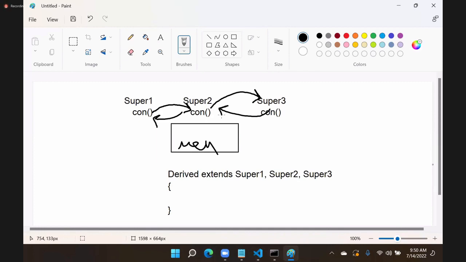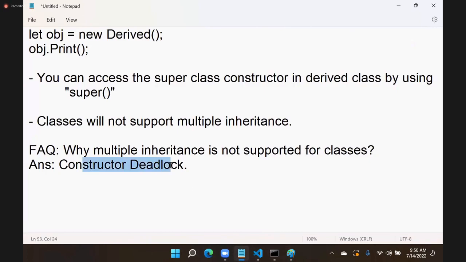Then the interviewer will ask, okay, if I don't have same name members, then it is possible? Then how is it a reason? So it is not the reason. The reason is constructor. So why is multiple inheritance not supported for classes and supported for interfaces? That is constructor deadlock. That is the main reason, architecturally, constructor deadlock.